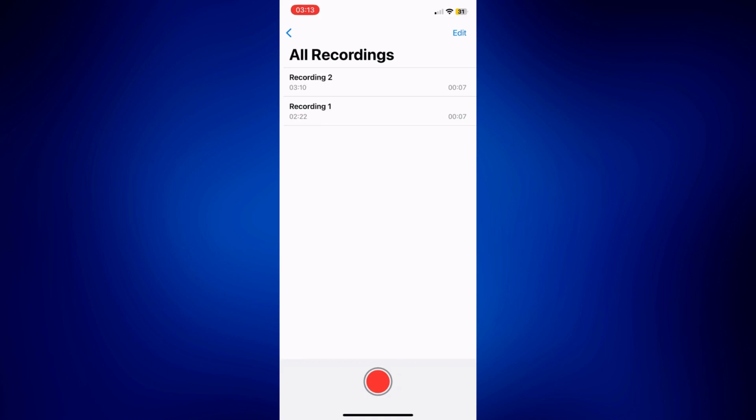Now, if you'd like to remove all of the recordings here, tap Edit at the top right corner of the page and simply tap on each of the recordings you have down here. Afterwards, just tap on the trash can icon at the bottom right corner of the page, and that's it. All the recordings on my screen have already disappeared.